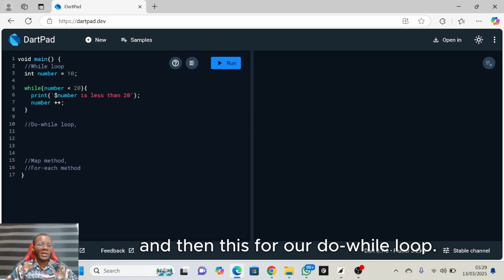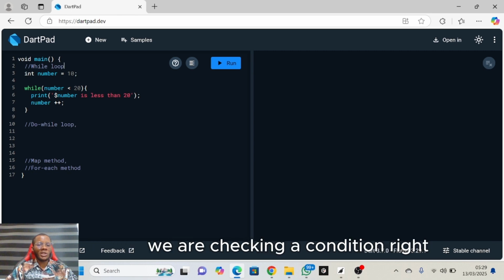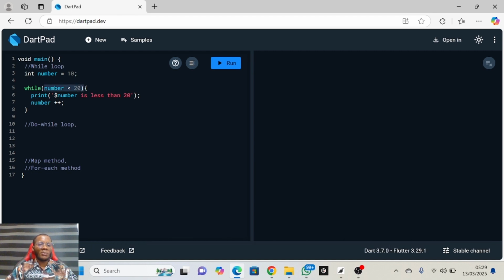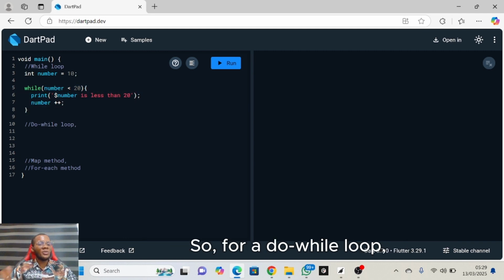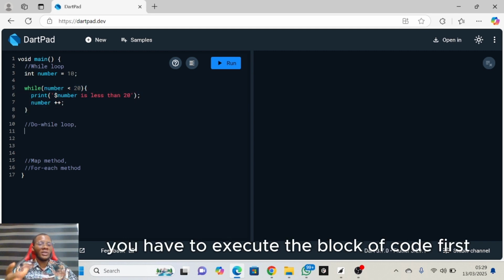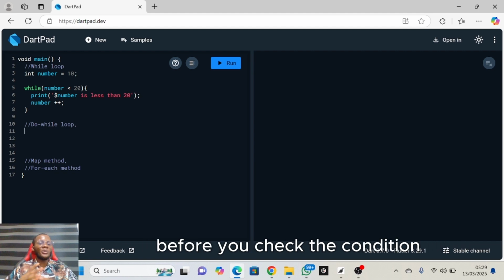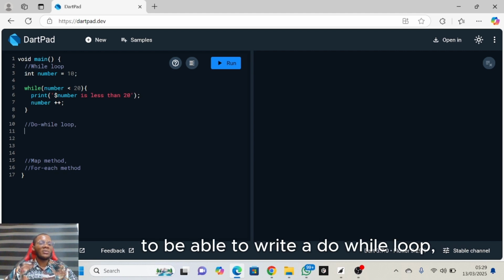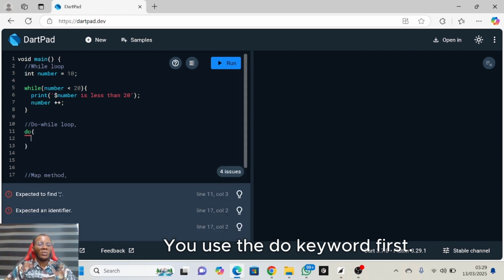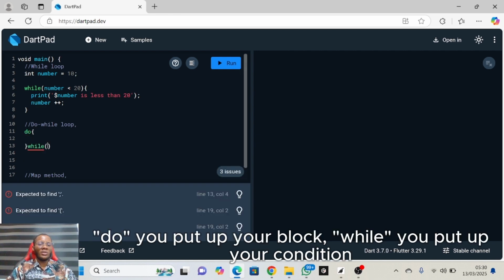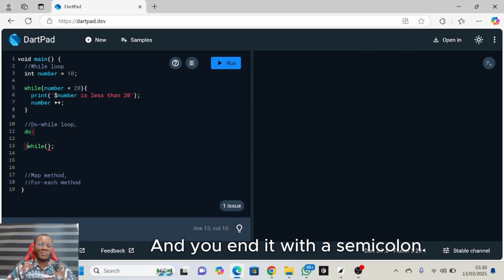From line 5 to line 8, you can see that first of all, we are checking a condition before we execute this block. So for a do while loop, you have to execute the block of code first before you check the condition. To write a do while loop, use the do keyword first. Do, you put up your block, while, you put up your condition, and you end it with a semicolon.